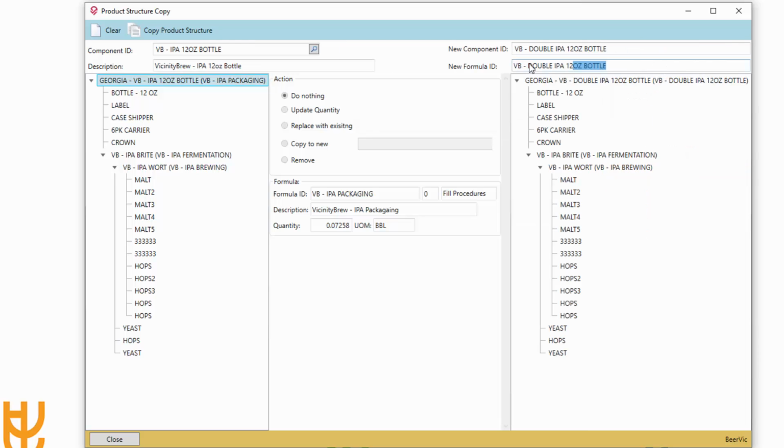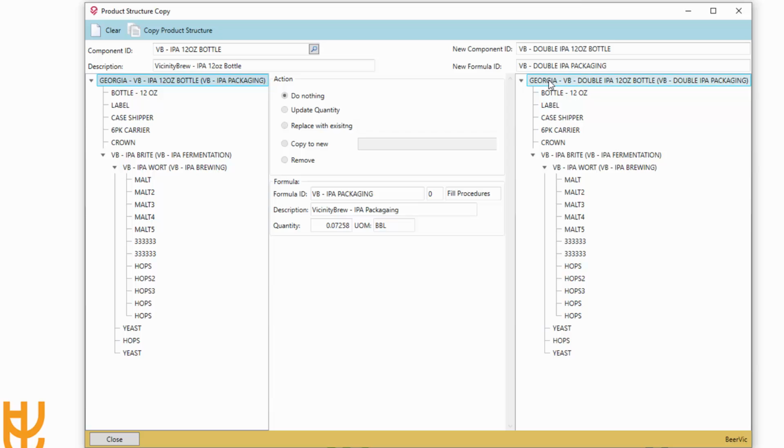And I'm going to give it a formula ID, and my formula ID is going to follow this structure, adding packaging to the back end of it. So my formula is going to be a double IPA packaging formula going into this particular component. I navigate off of that, and you can see it's starting to be built right here.